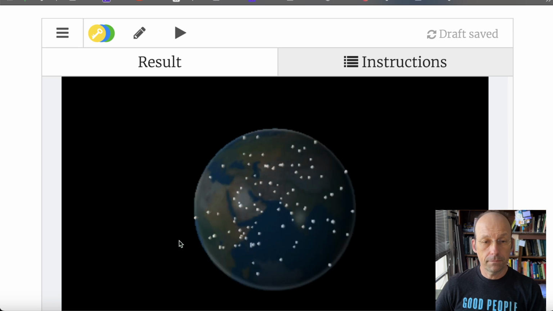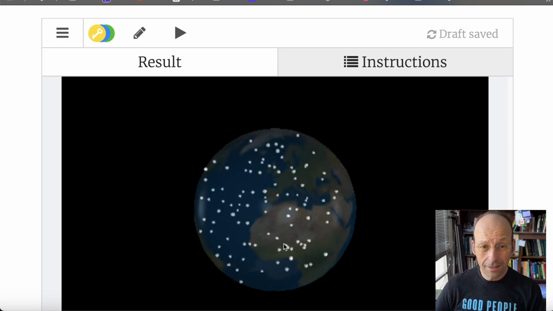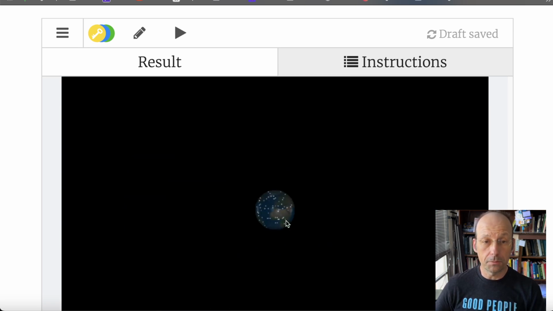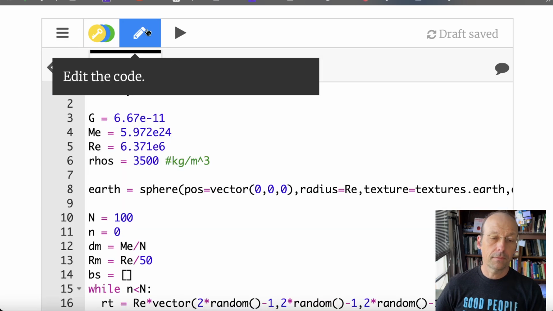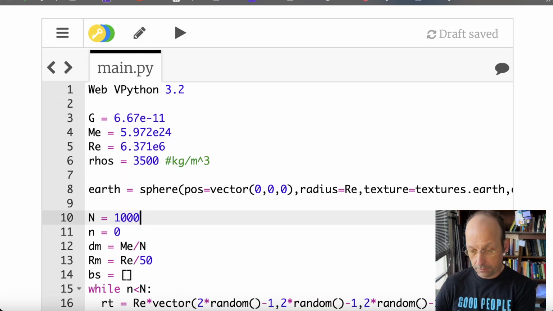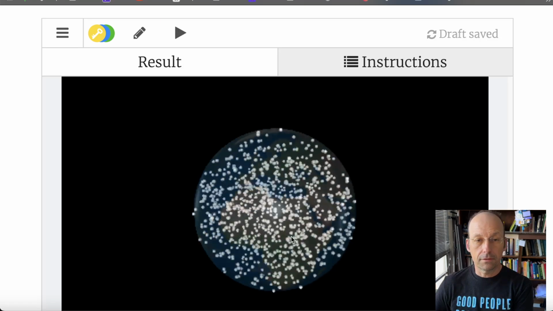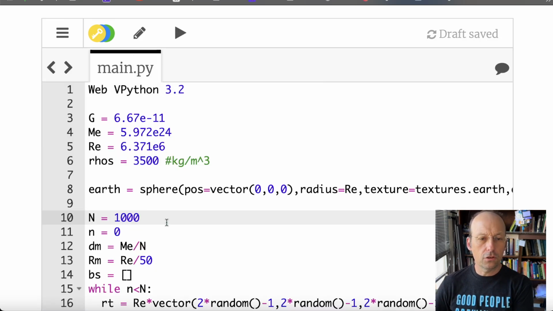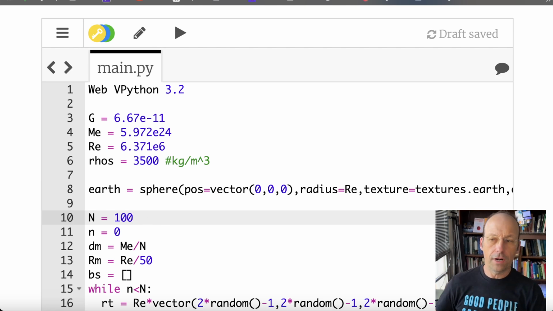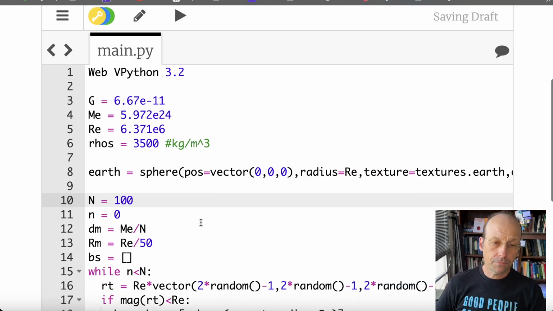So now they should all be inside the Earth. Right there. There's 100. You can count them if you want. I'm not going to. Zoom in, zoom out. It does look good though. And you can make this 1,000. If you can do 100, you can do 1,000. Right? Maybe a little bit too big, but that's fine. Let's leave it at 100 for now, and then we'll go back.